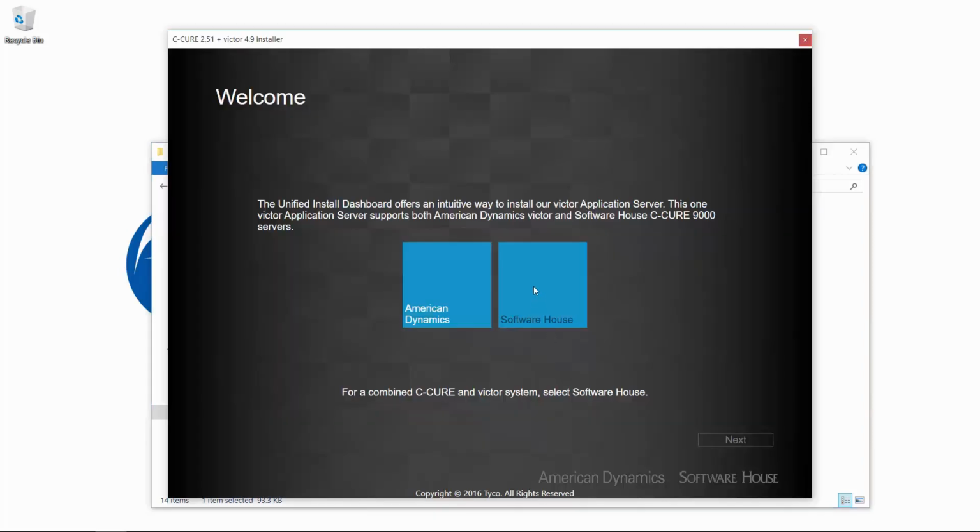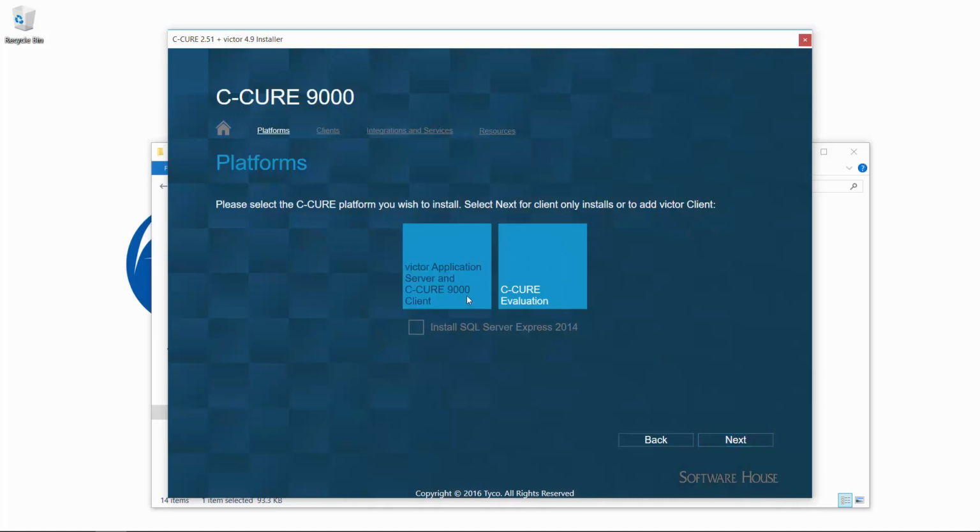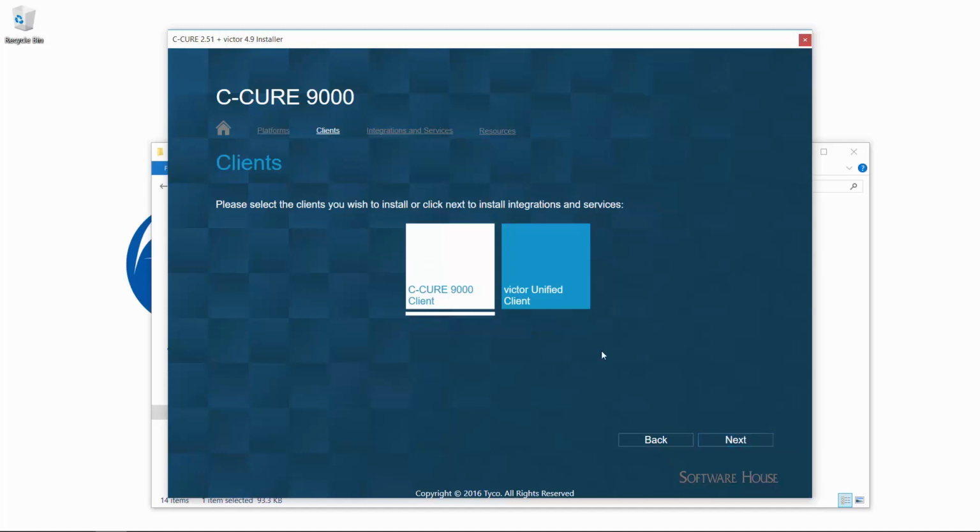I'm going to choose the software house path because I'm going to do a unified install of both Victor and Secure 9000 so that I can take advantage of the personnel and access control features in VictorWeb. I'm going to choose Next after I've chosen software house, and I'm going to choose to install Victor Application Server and Secure Client, and I'm also going to choose to install SQL Server Express from the installer as well. I'm going to choose Next. I'm going to add a Victor Unified Client, and again I'm going to choose Next.